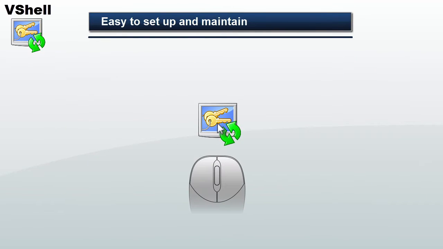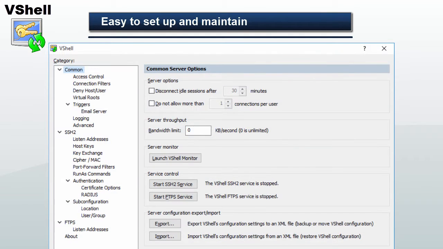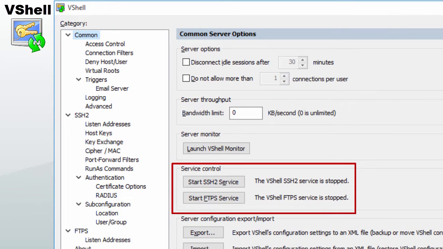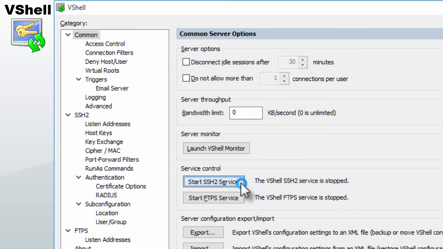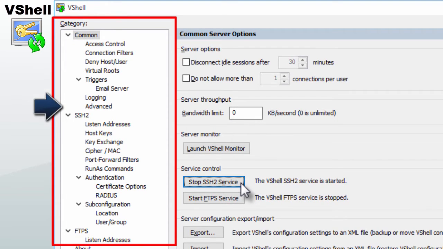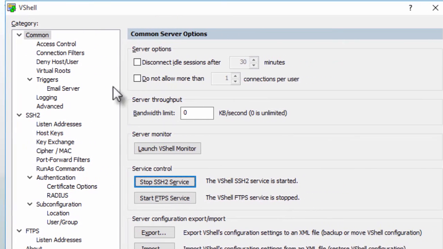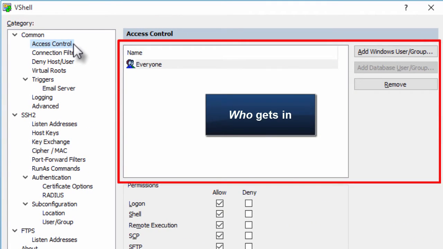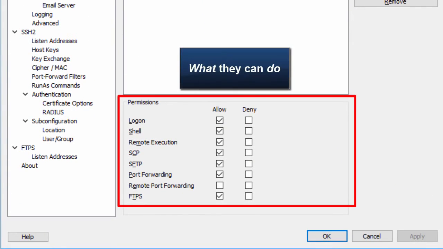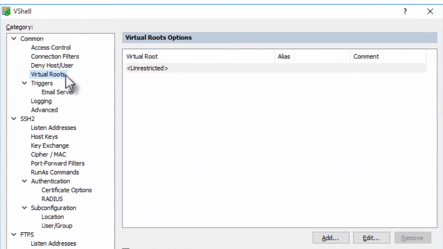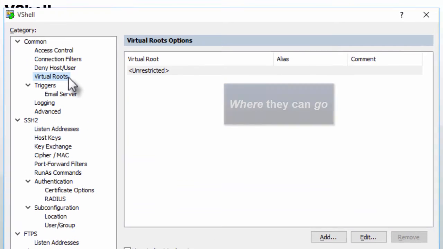VShell provides easy setup and configuration through the VShell control panel. Once installed, the VShell secure file transfer service can be started and connectivity testing can begin. The configuration categories in the VShell control panel are intuitive and provide you control over who gets in, what they can do, and where they can go.